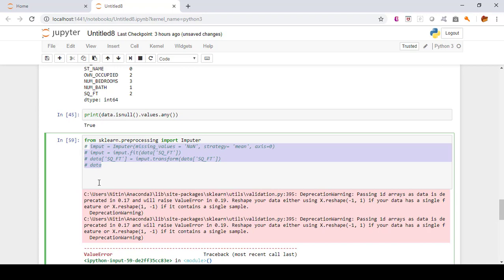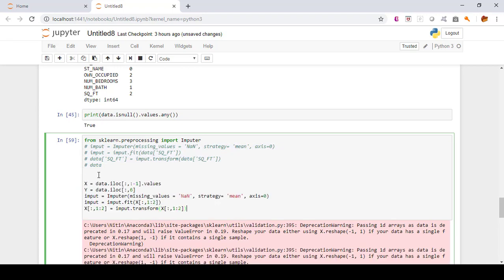All right, and I wrote a piece of code which is this one. Here what I'm trying to do is split this data set into two parts. One is the feature matrix, which has all the columns except the last column, and the y, which contains the last column value.